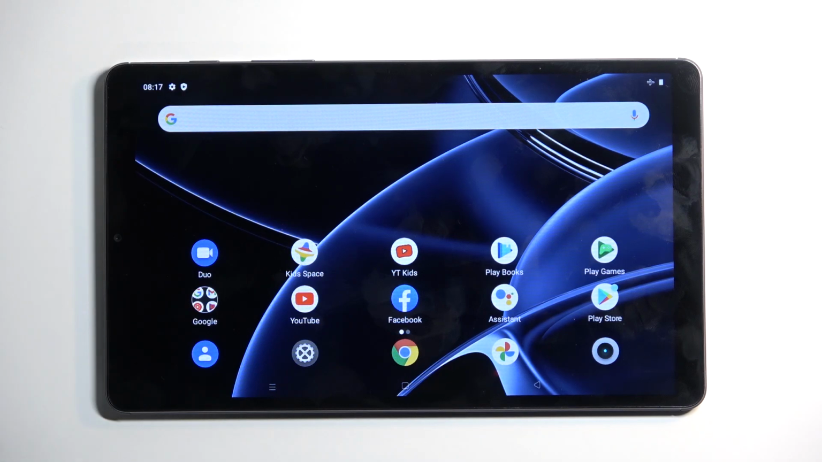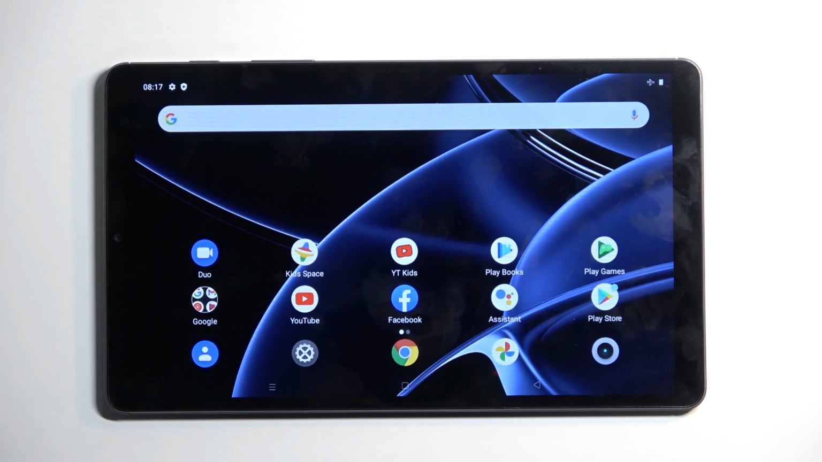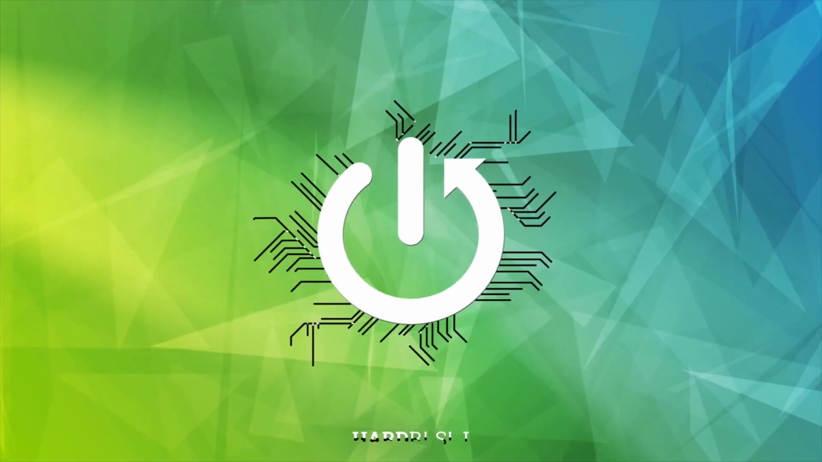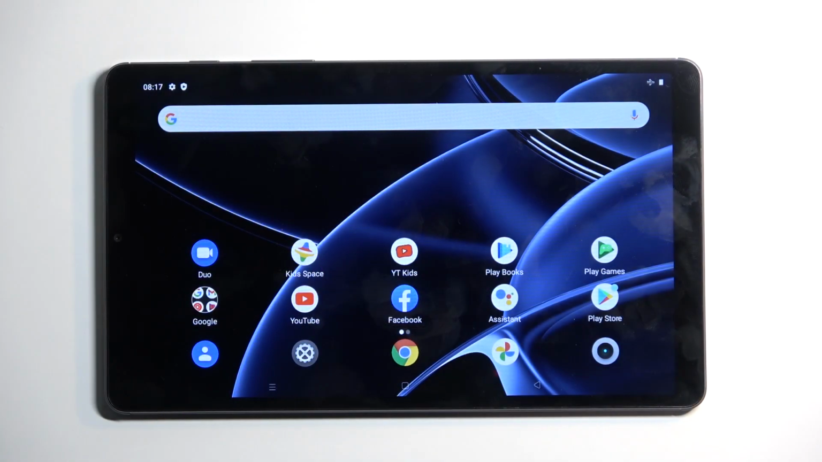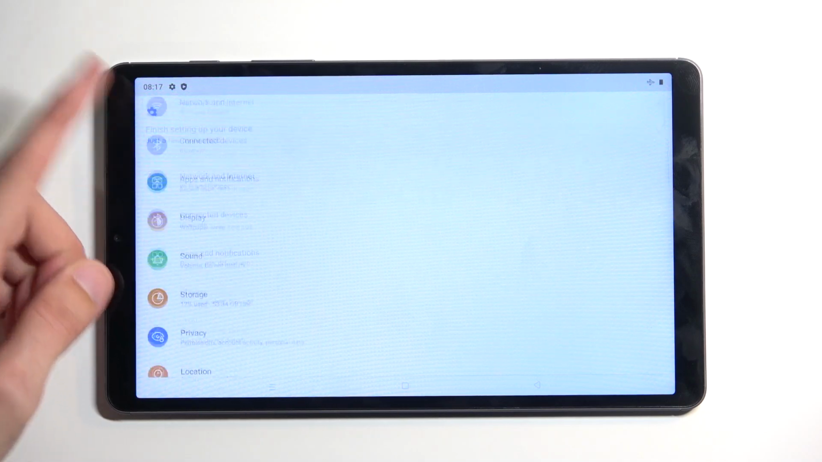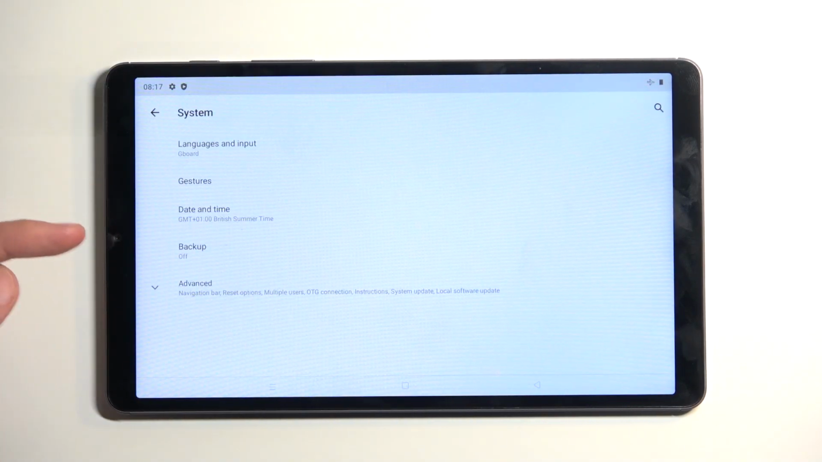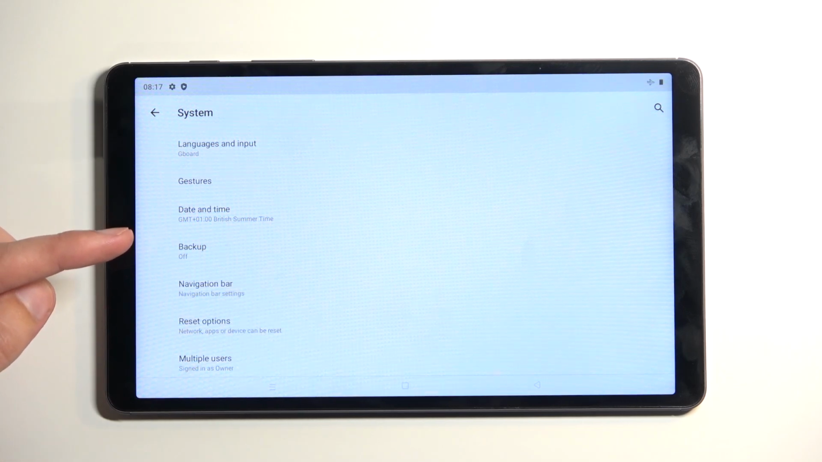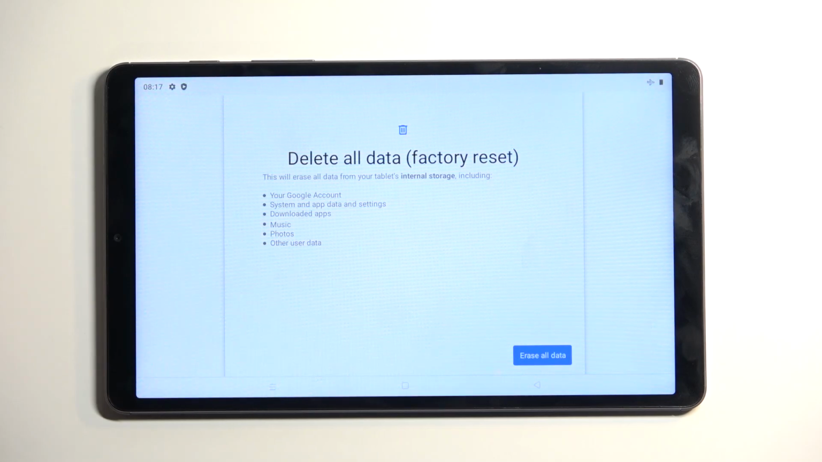Welcome, in front of me is a REALME Pad Mini, and today I will show you how you can hard reset this device through settings. So to get started, you're going to open up settings. From here, navigate all the way down to System and select Advanced, Reset Options, and delete all data factory reset.